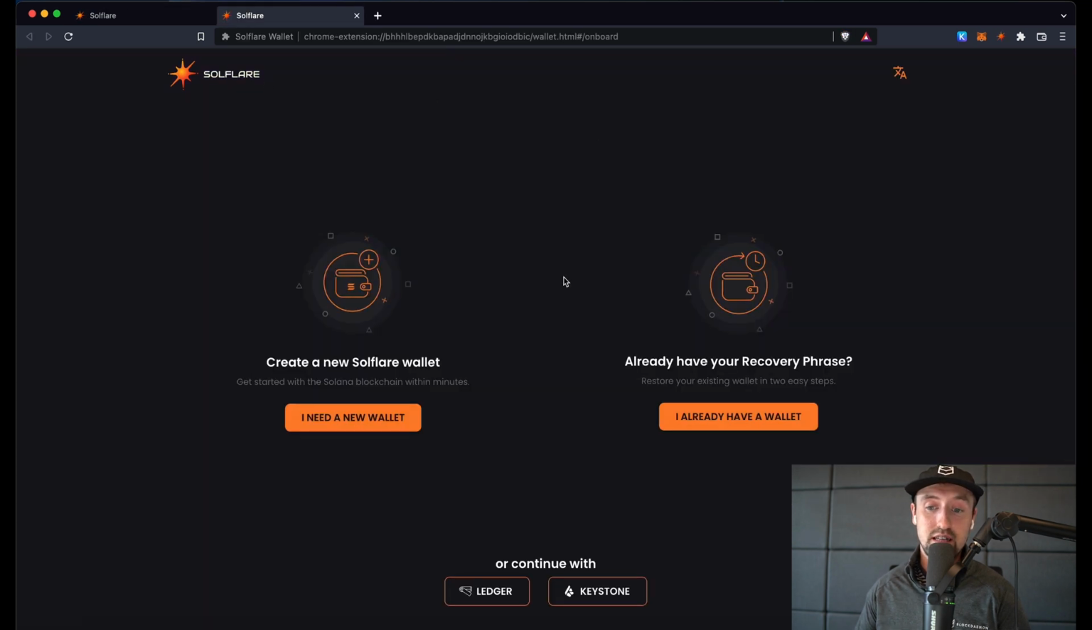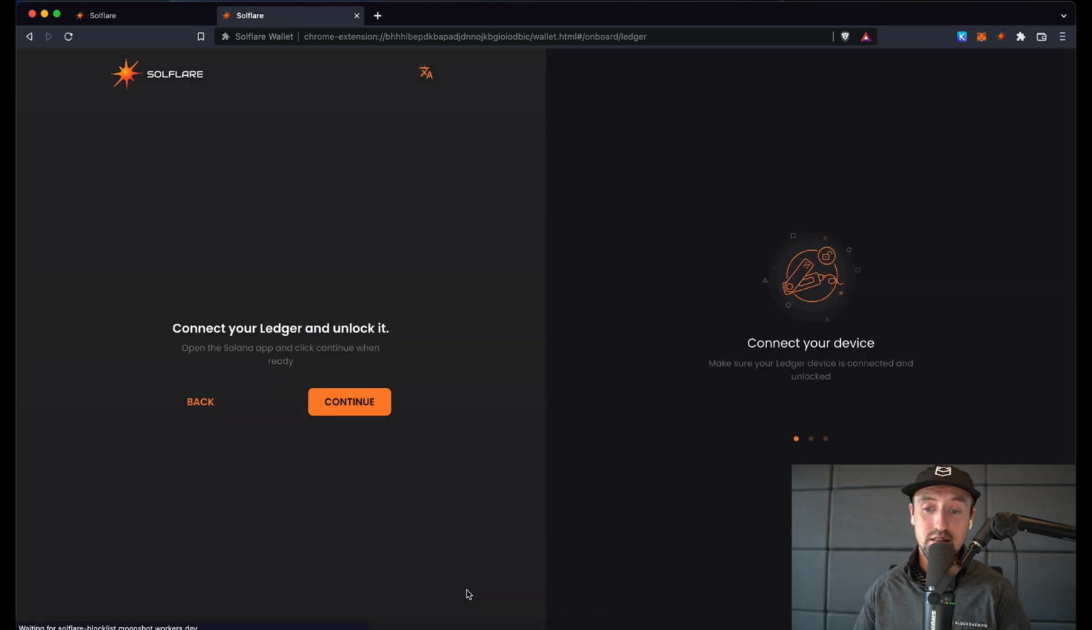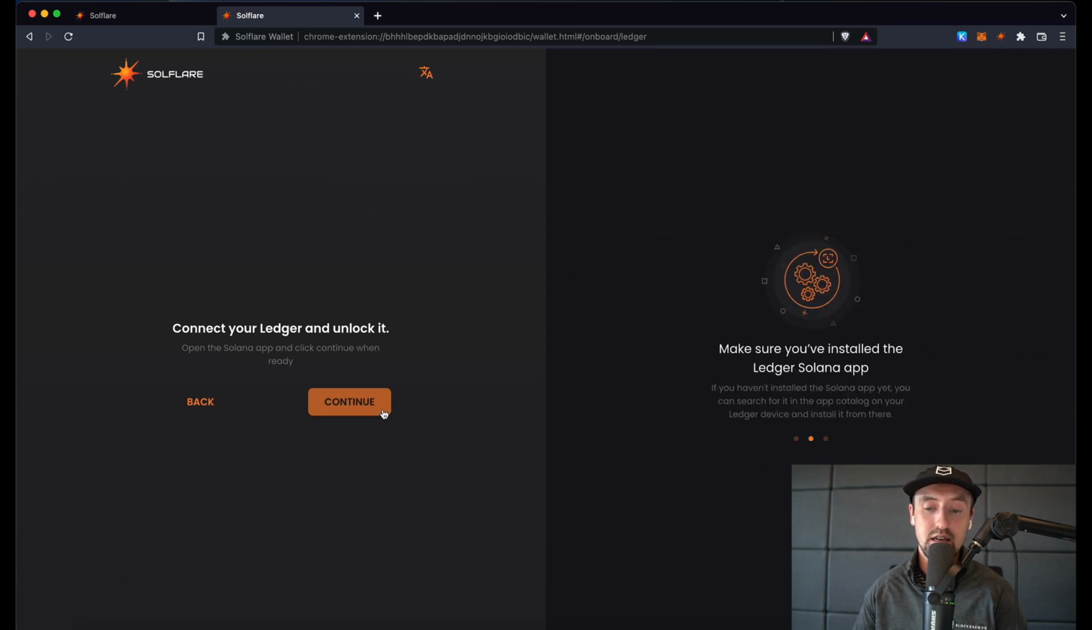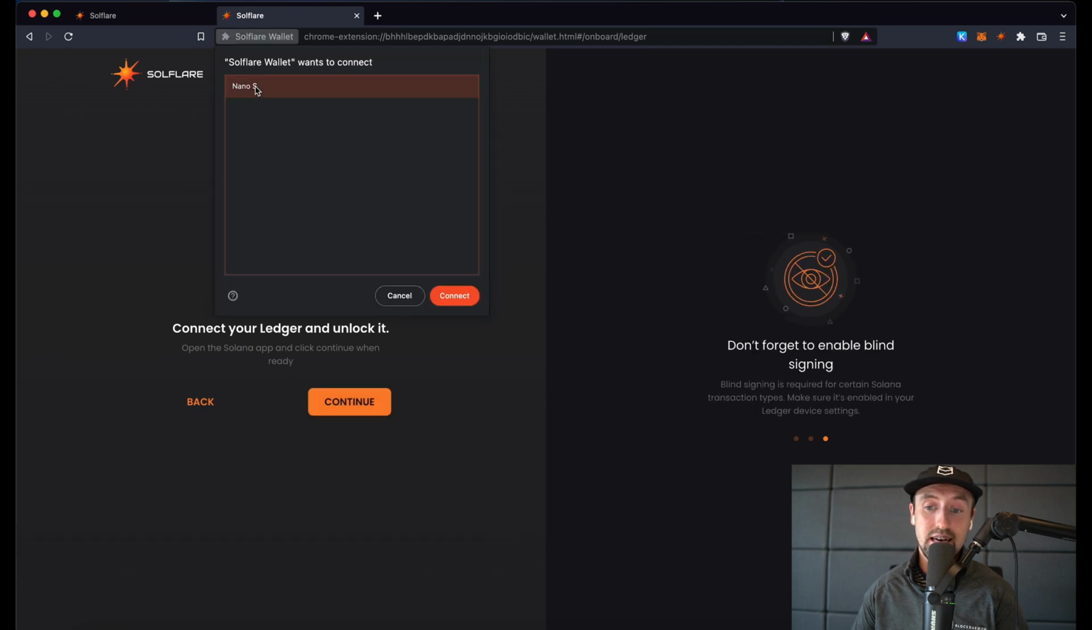When I click on the browser extension, I'll see the option to either create or recover a wallet, or connect with Ledger or Keystone. I'll choose Ledger, then make sure, if you're following along with this guide, to connect your Ledger, unlock it, and open the Solana app on your physical Ledger device. We'll see a pop-up appear that Solflare wants to connect to Ledger Nano S, so I'll click on the physical device and then click Connect.